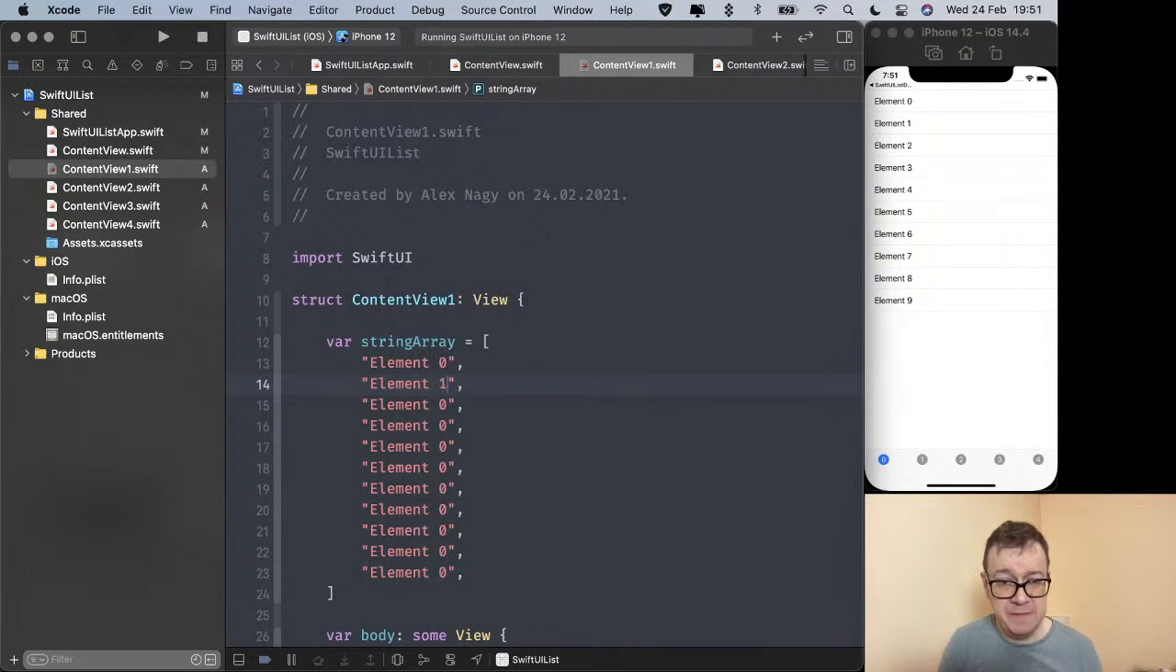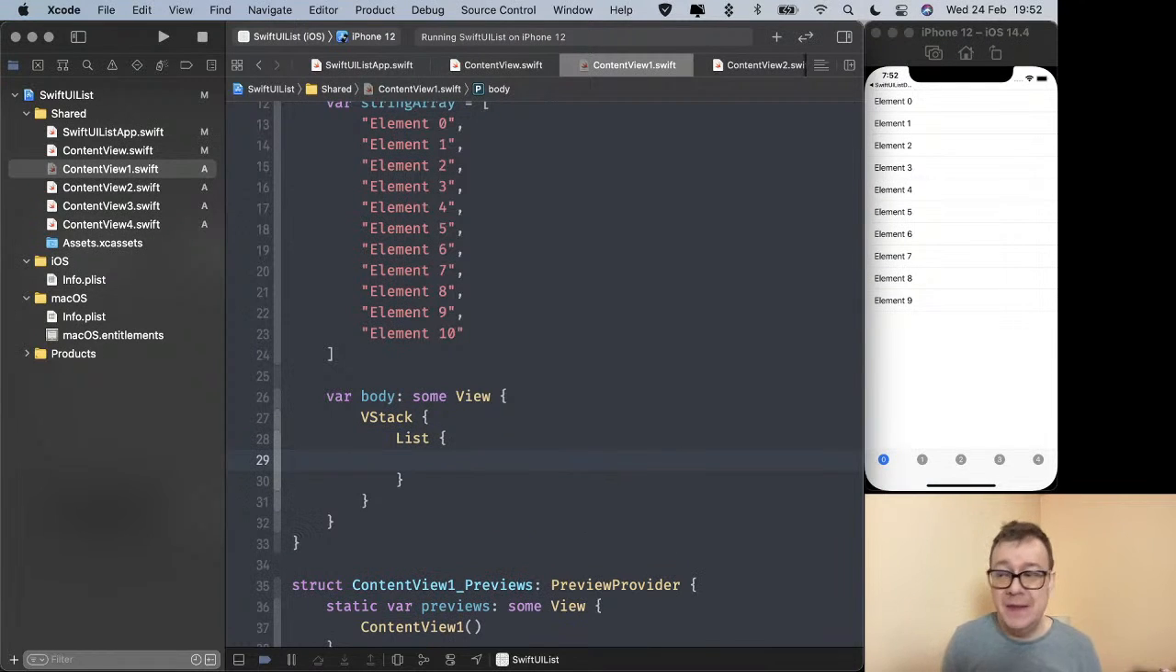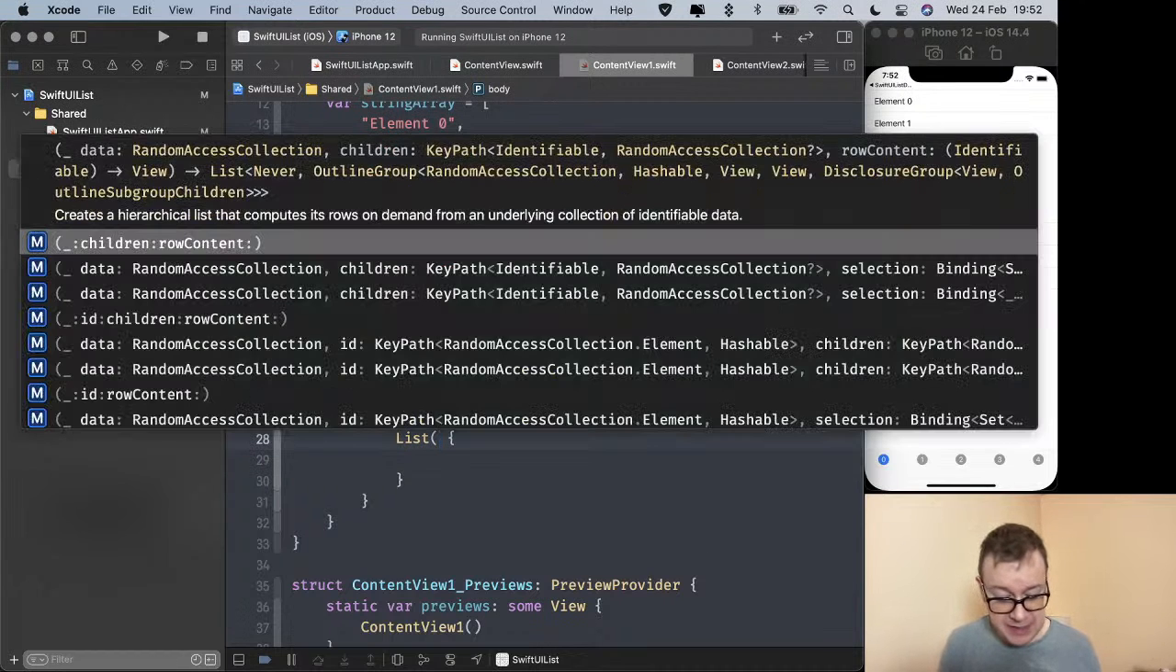Okay, let's see if we have more than 10. 3, and 10. So we already have 11 elements. So yeah, this is perfect for our example. What we want to do is just create another list. So list. And this time around, we want to go and add in our string array.